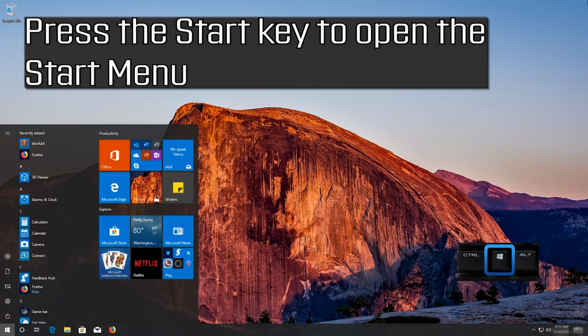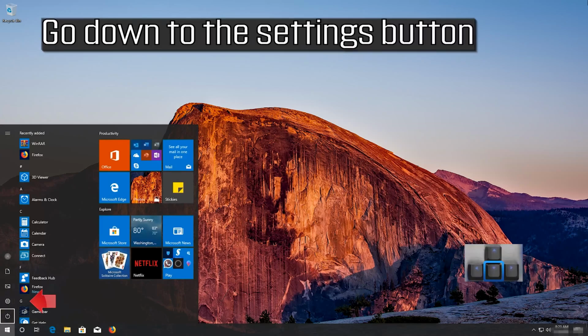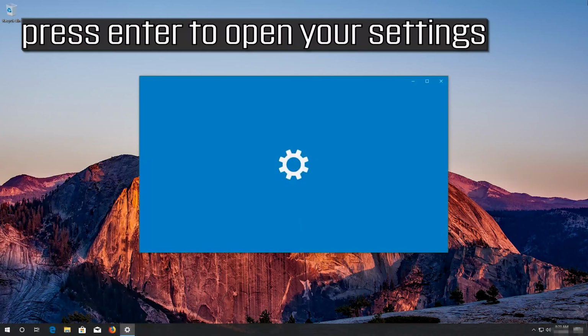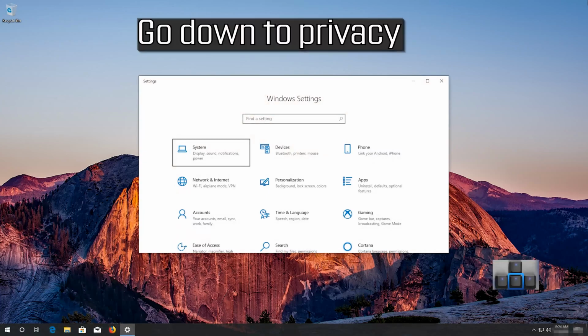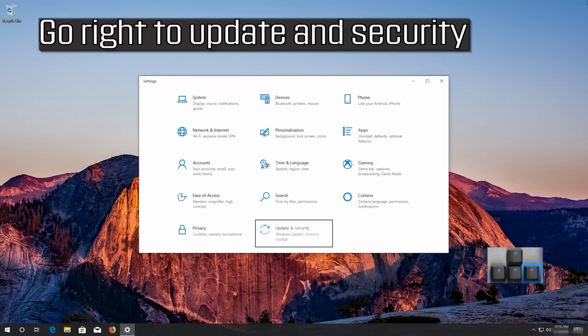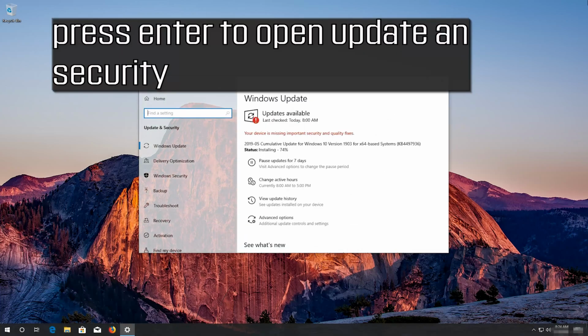If that didn't work, press the Start key to open the Start menu. Press the Tab key to select these lines. Go down to the Settings button. Press Enter to open your settings. Press Tab to select System. Go down to Privacy. Go right to Update and Security. Press Enter to open Update and Security.